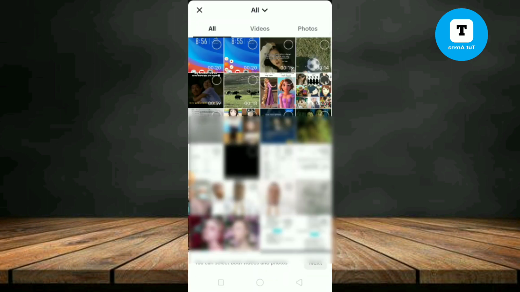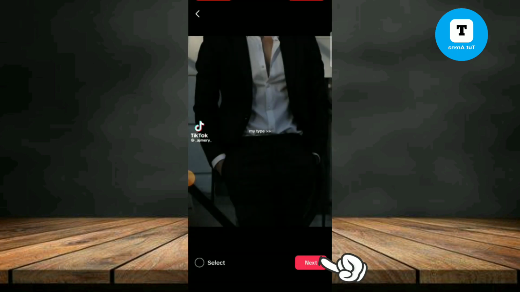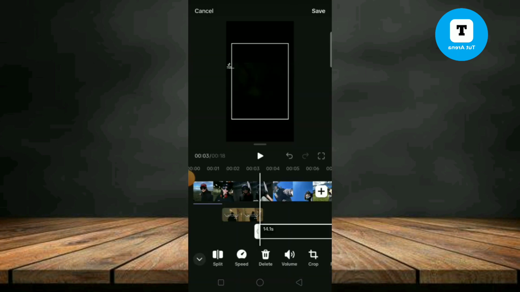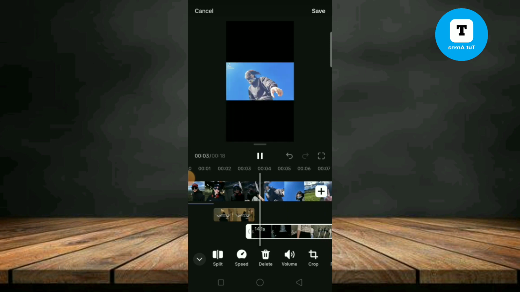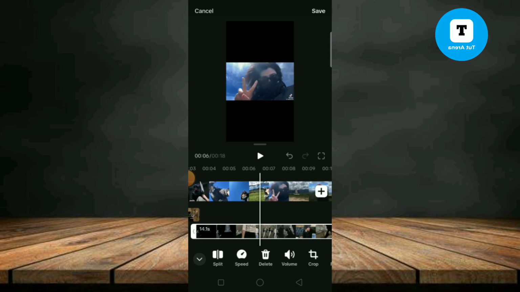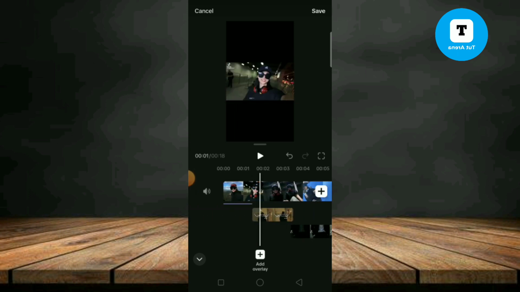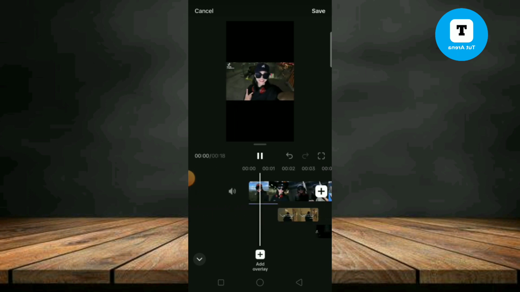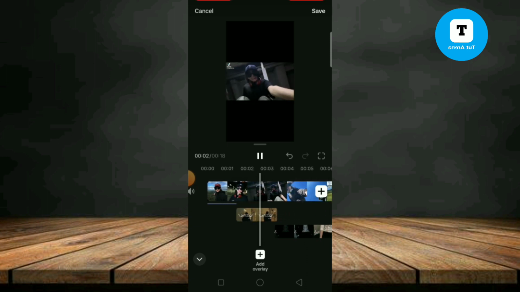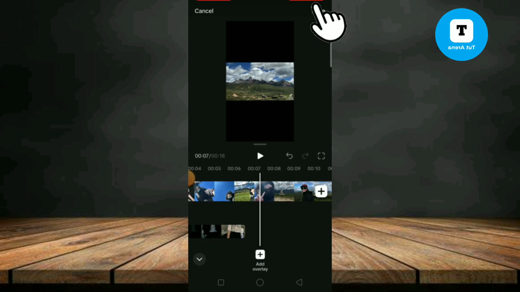and then choose the video that you want. Then tap on next, and like the previous way, you can put it like this, and you can adjust the sound. Also split it and delete the sound. And for listening, play the video and listen to the sounds. Then if you tap on save, you can save the changes.